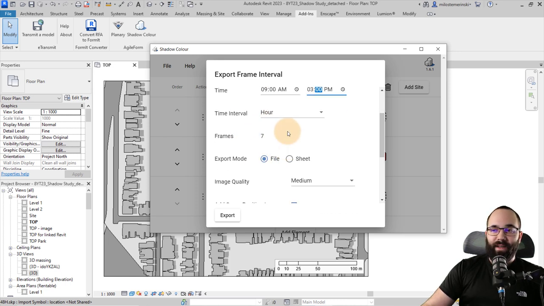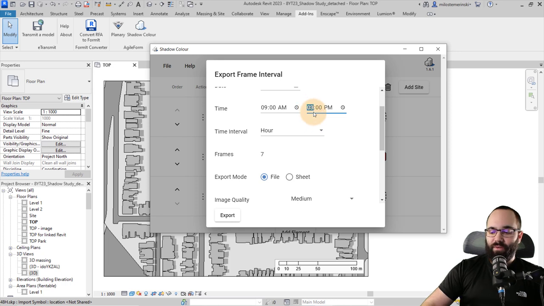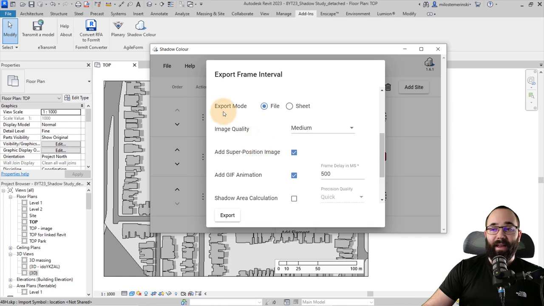Here it's just going to say how many frames. So if I change this to 4 p.m., it's going to be 8 frames. And then export mode. So it can either be a file or it can be on a sheet. So first, let's just export it as a file. Here you can set up the image quality. I'm just going to save it as medium.